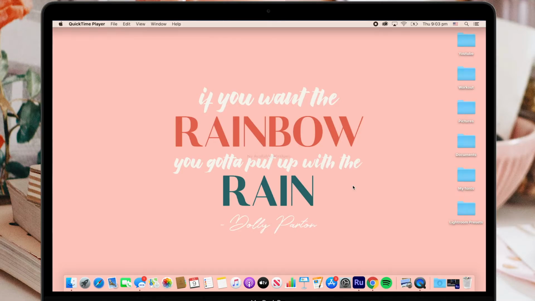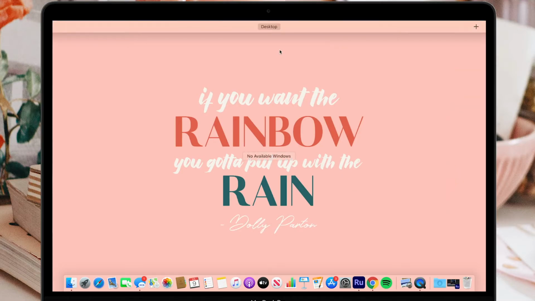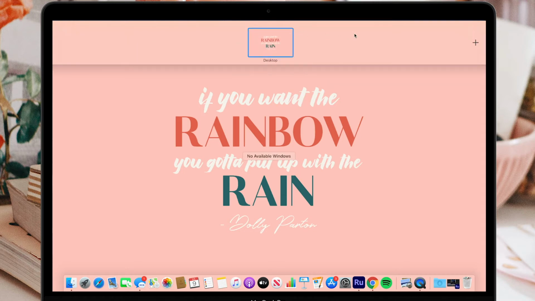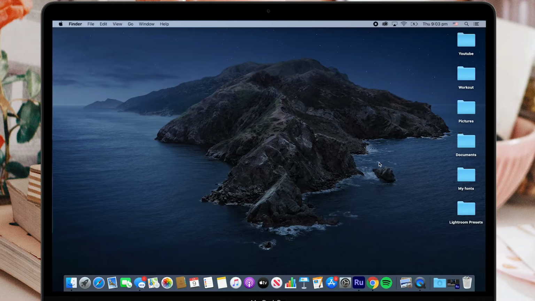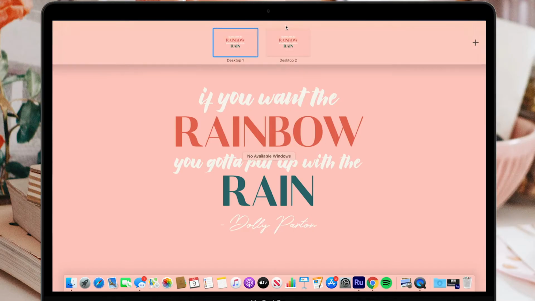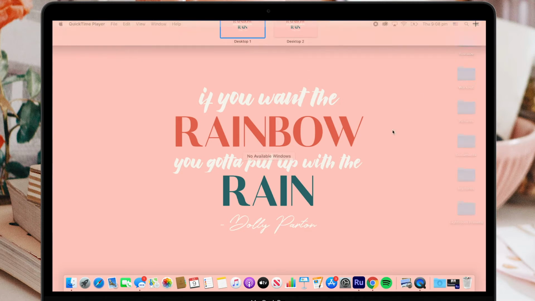All you need to do is press the F3 key on your keyboard. Once you press the F3 key, a bar will appear up the top that says desktop on it. Move your mouse up there and you'll see that this menu appears, and on the right hand side there is a little plus button. Just click that and there you go, you have a second desktop. And if you press that F3 key again, go up to that little menu, you'll see that the plus sign is still there because you can add even more desktops if you want to.